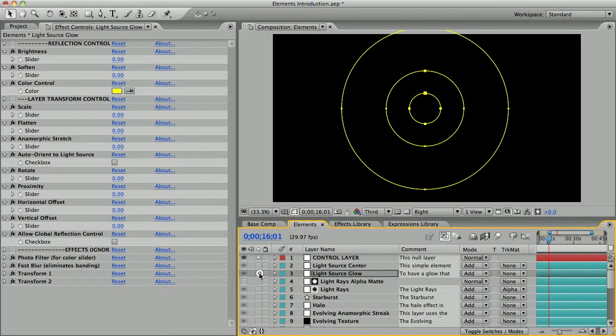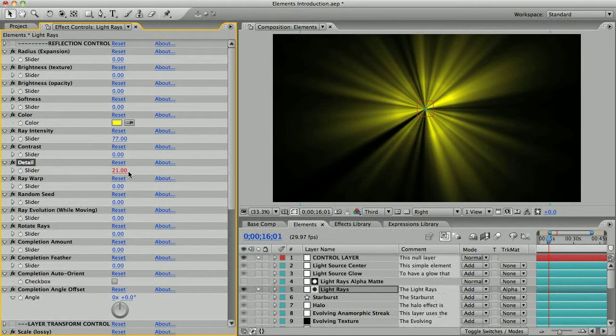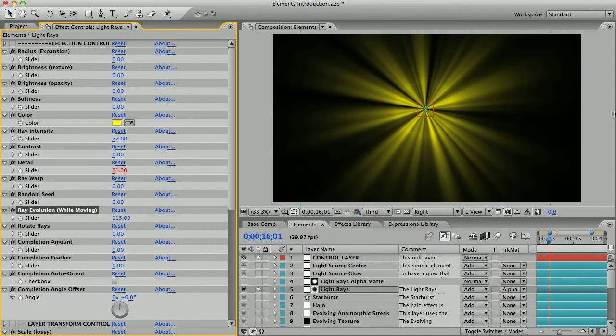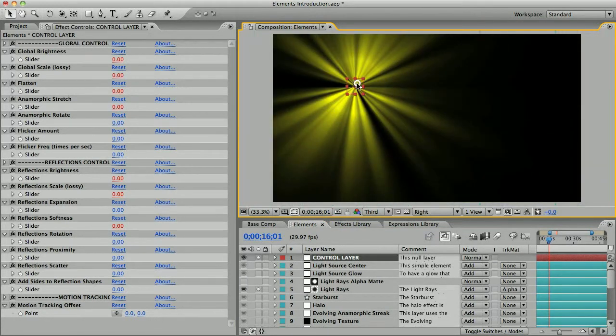And next there's the all-important light rays element. You can really get a wide variety of looks with the light rays, and I used it on almost every preset. And besides having a lot of control over the look of the rays, you can also set the rays to morph shape using this ray evolution slider. And what that does is it makes it so the rays can evolve as the light source moves. And I should mention that you can make any slider control's value change automatically with the motion of the light source using the expressions library down here. But in this element it's already built in.